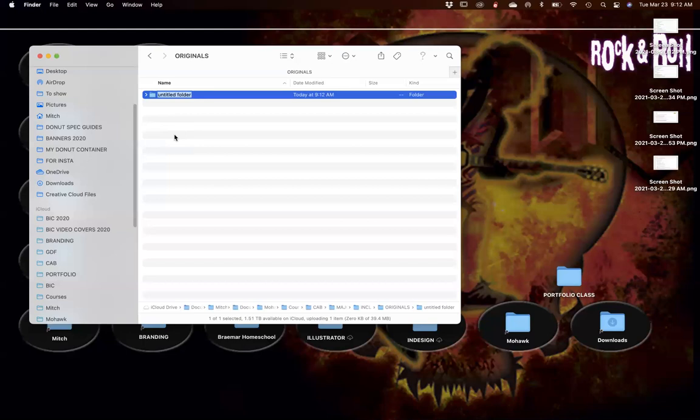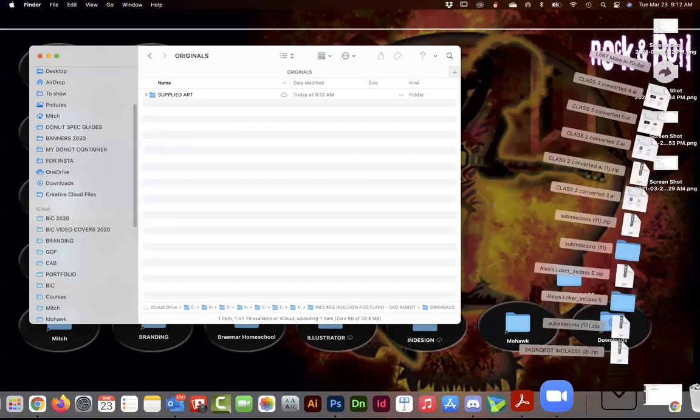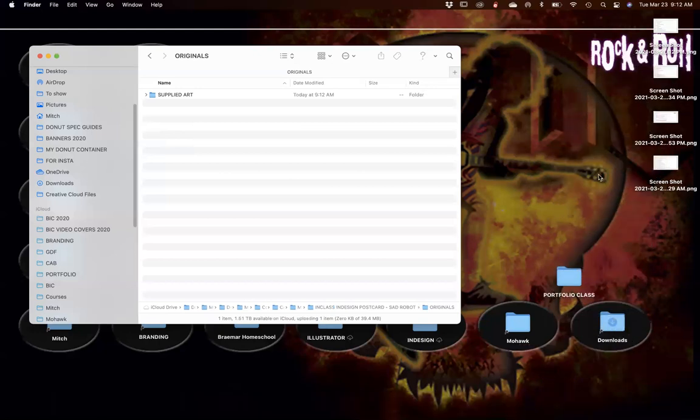All right, so originals, let's call this out as images. Let's do some originals and then do supplied, maybe supplied art. Okay. Now, I'm going to treat this very similar to a client working with you. Okay. And so the client now has sent you this SAD robot in class, or they want you to do this postcard, and you're like, okay, right?